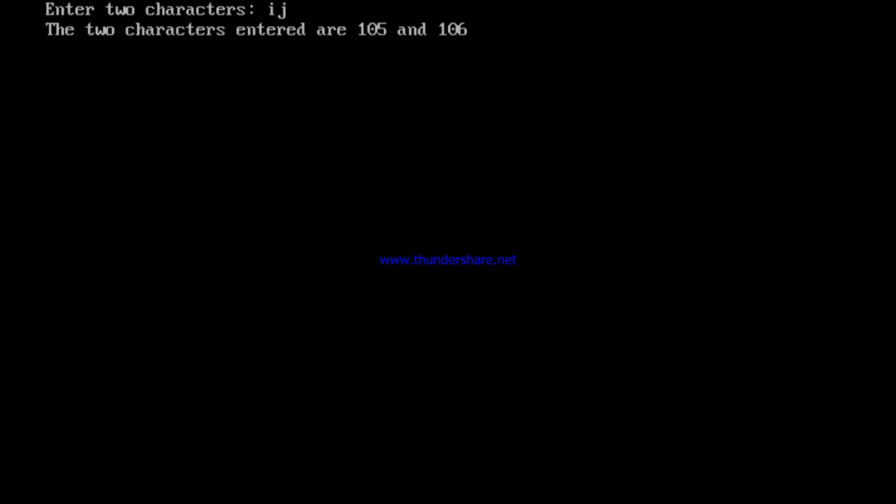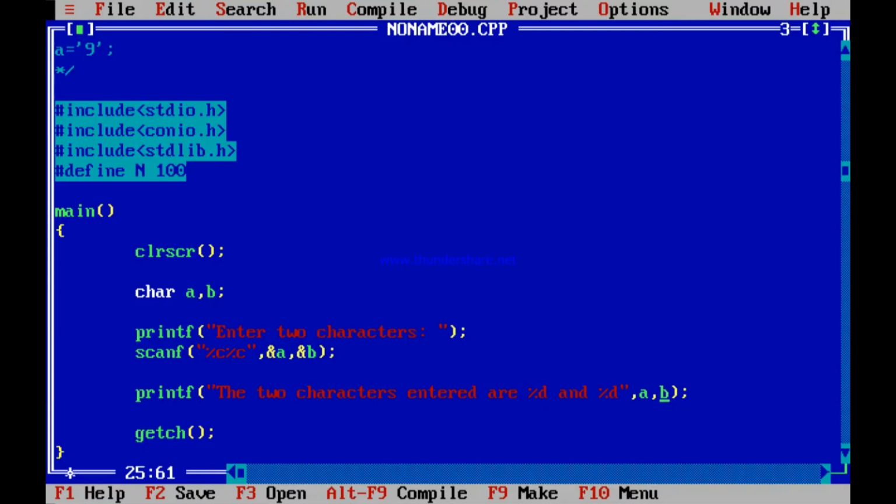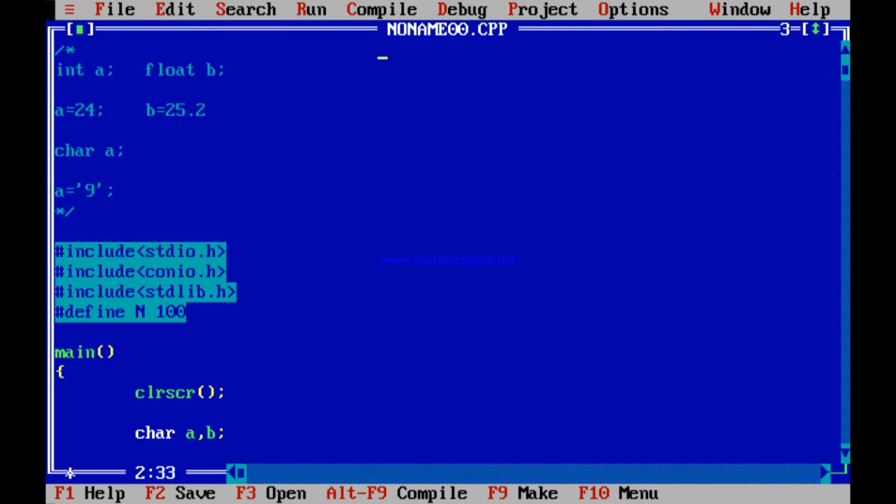Do you understand the interesting thing? When you are printing it as integers, it is printing some values which are meaningful. What are those meaningful values? A character when printed as an integer prints 97. B character when printed as an integer prints 98. C character when printed as an integer prints 99. D character when printed as an integer prints 100, and so on.